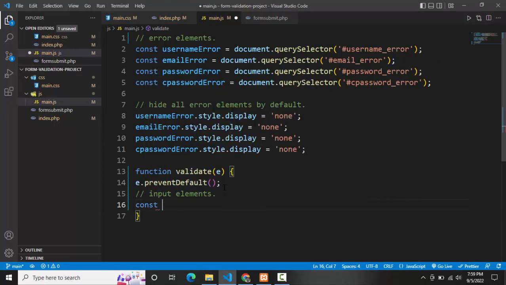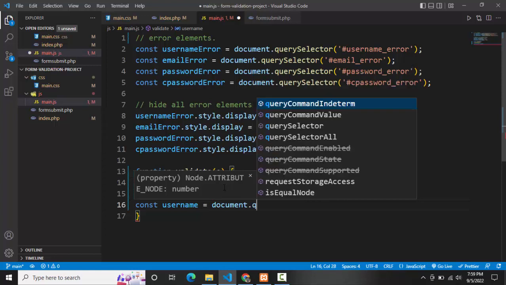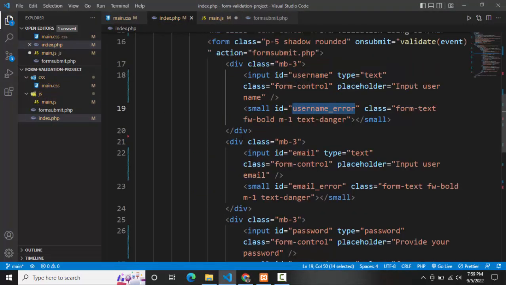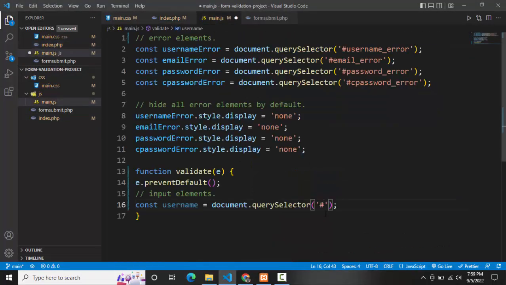So const username, document, that refers to our document object, dot query selector, and inside the query selector let's specify the ID of our first input element, that is input ID is username. Okay, this is our const username, and let's copy this line 3 more times.